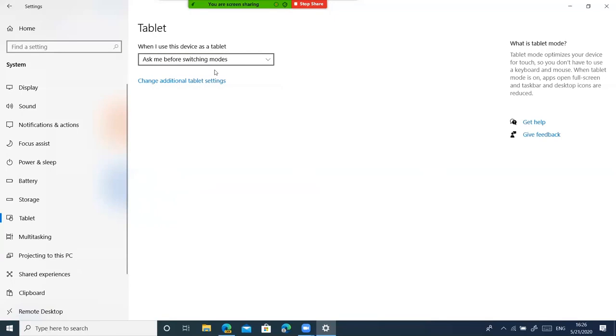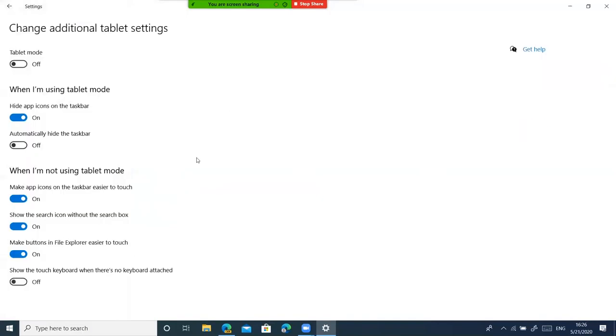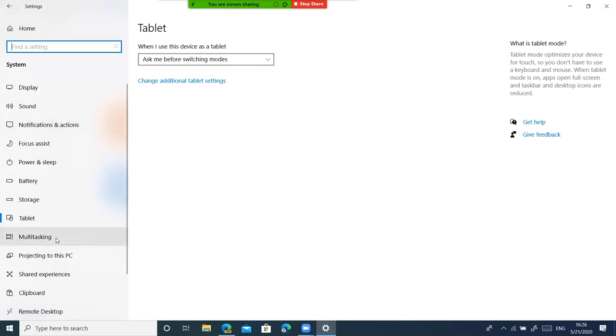And if you do want to change the settings, we're just going to click change additional tablet settings. And then from here, you can see tablet mode, how to hide icons on the taskbar, which is down here below, and also how to make apps on the taskbar easier to use and other features as well. Okay, next I'm going to go back up and move my mouse back up to the arrow at the top. Next, we're going to go to multitasking.